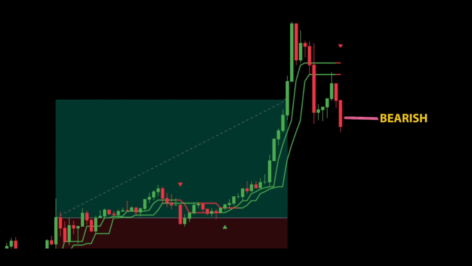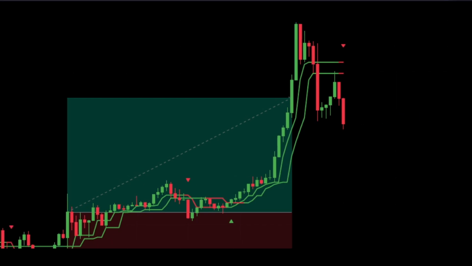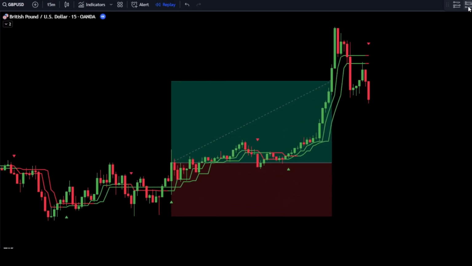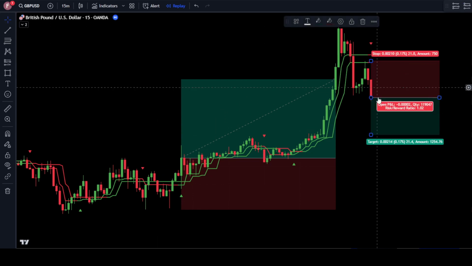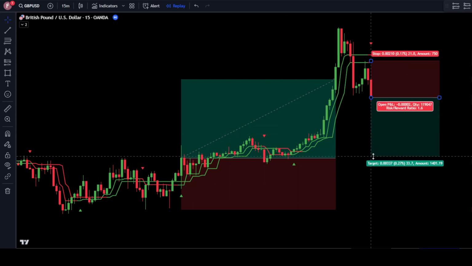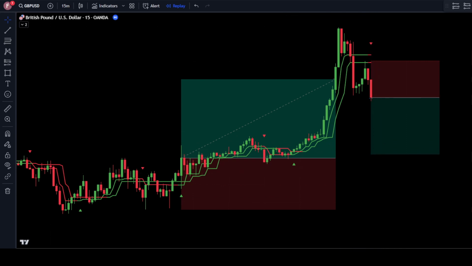For further confirmation, make sure the candlestick that forms is a bearish candlestick. If all conditions are confirmed, you can place a sell order after the bearish candlestick closes. Set the stop loss at the last swing high. Set the take profit target using a risk and reward ratio of 1 to 1.5.